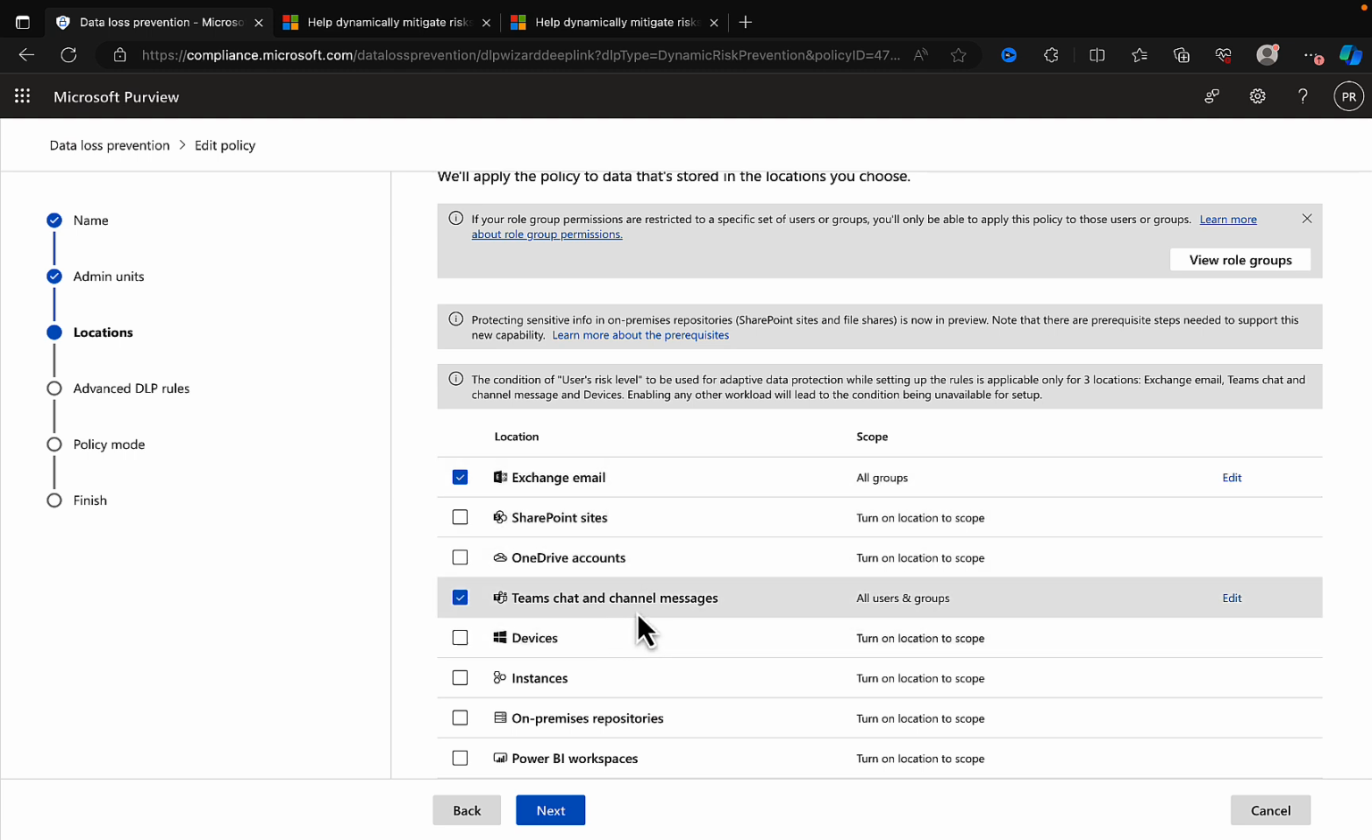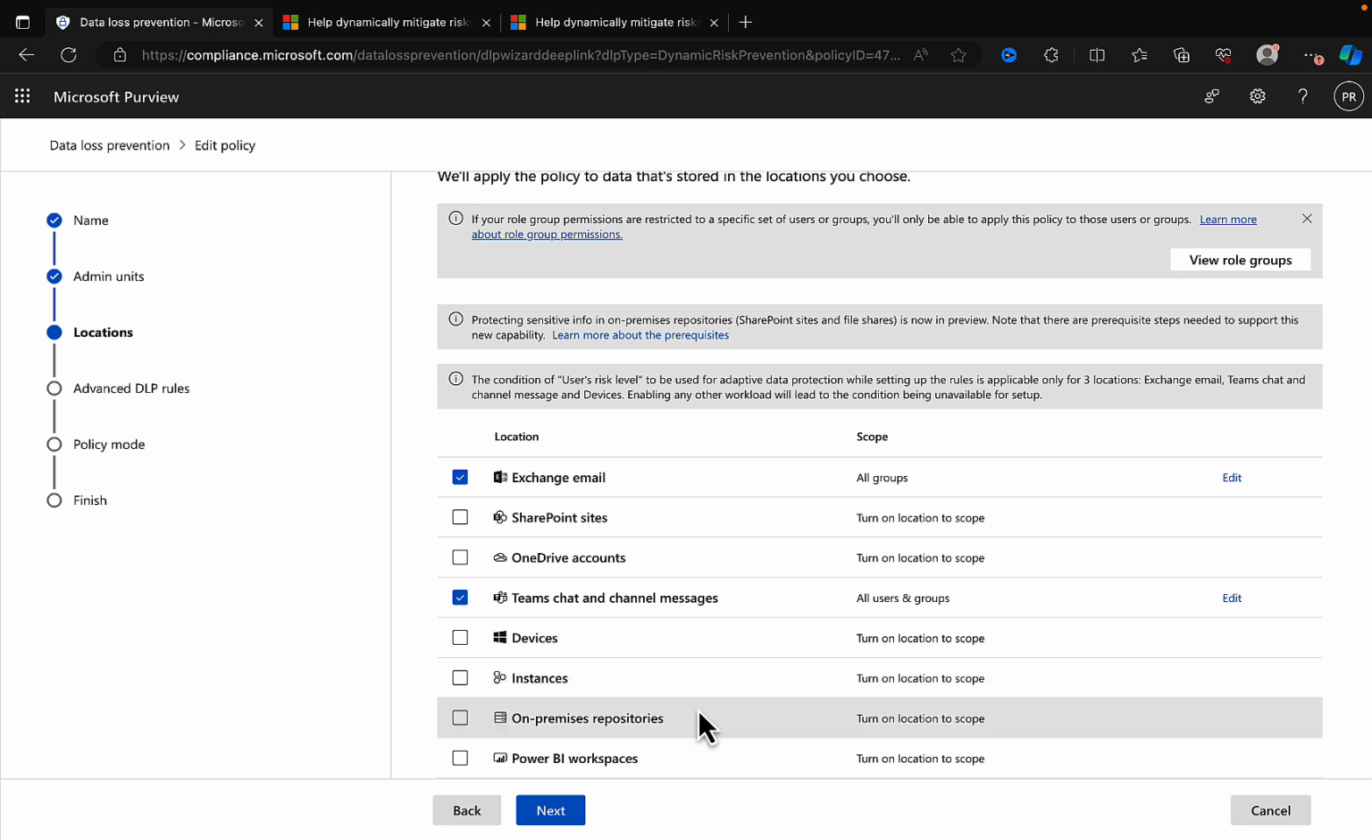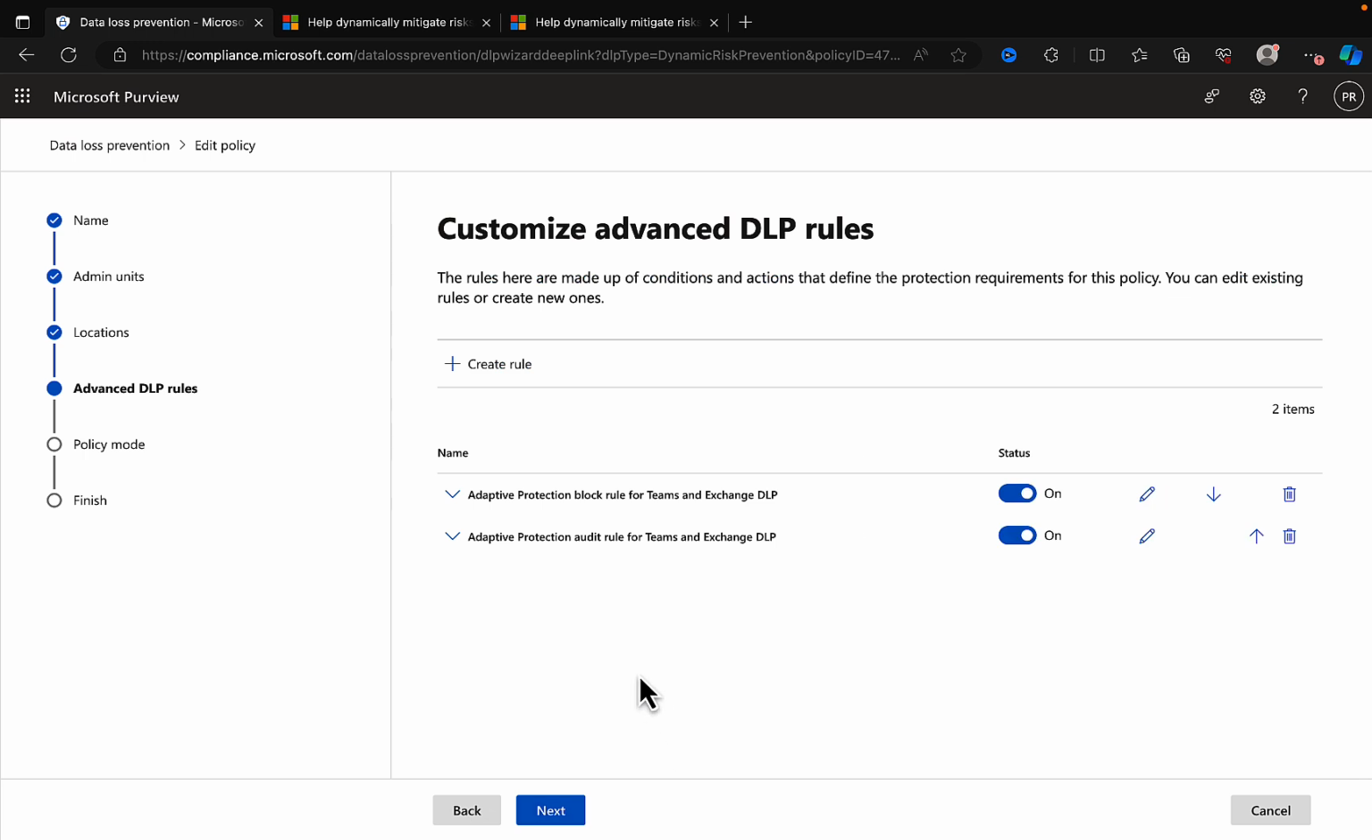We can apply this to other locations. As you can see, we could include SharePoint sites, OneDrive accounts. We've got a separate one for devices. We could choose instances. I've got to admit, I'm not sure what that is. I'll have to come back and have a look at what instances is. On-premises repositories and, of course, Power BI workspaces.